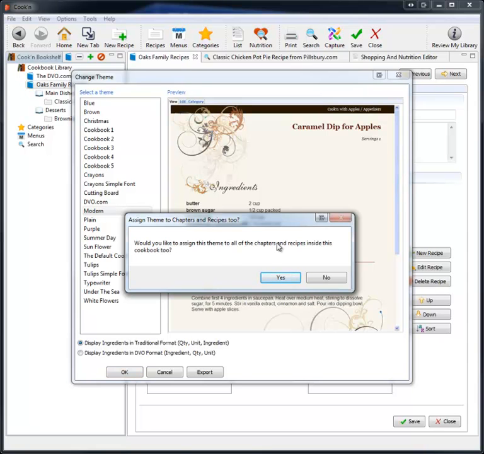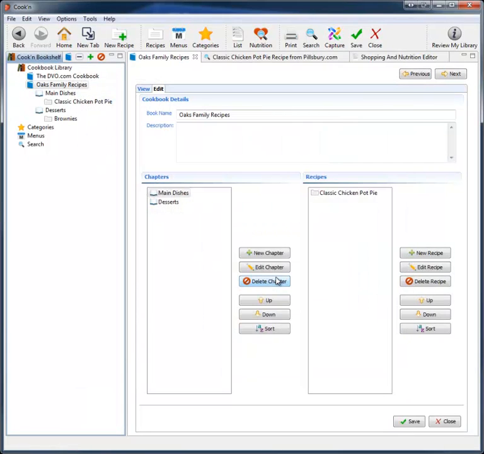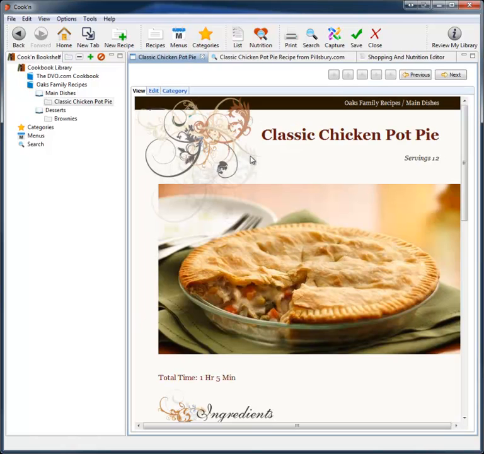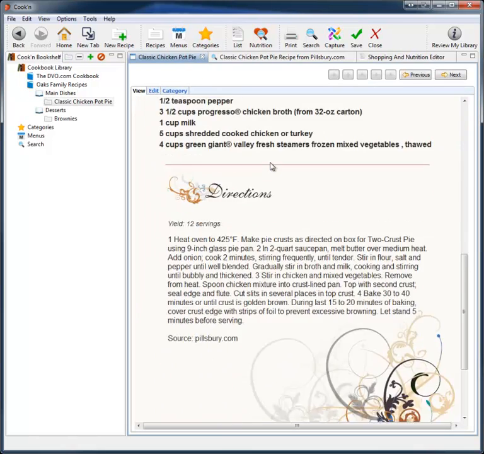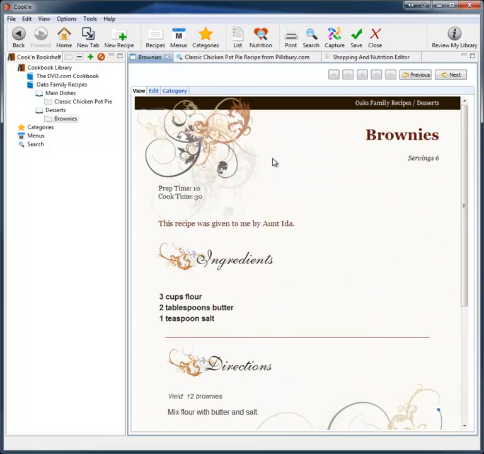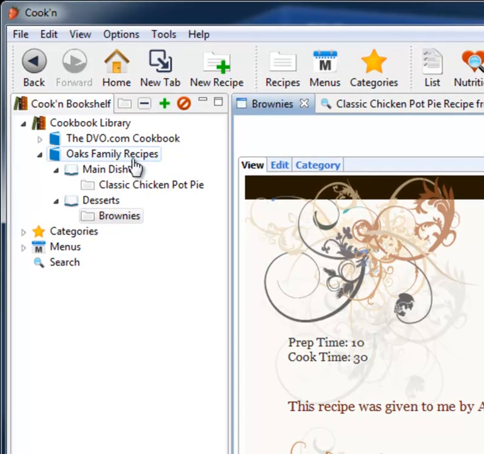Would you like to assign this theme to all the chapters? Yes. Okay, and so now my recipes and my cookbook and chapters are going to be themed in the modern style. And so they're going to look just the way I want them to. Bada bing. Looks great. So we've created our own cookbook. We've created our own chapters. We captured a recipe off the internet, and we entered a recipe of our own.